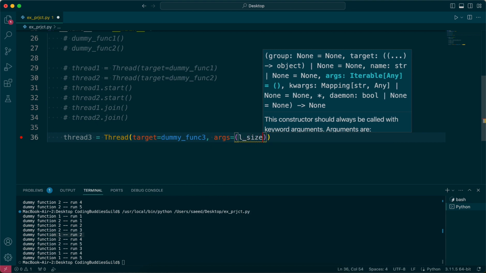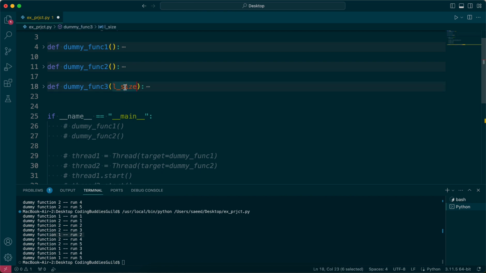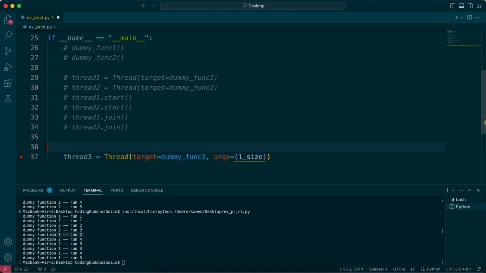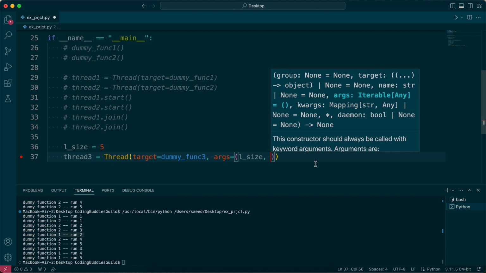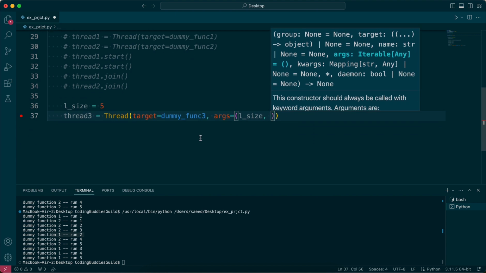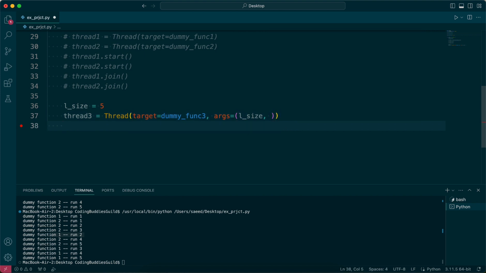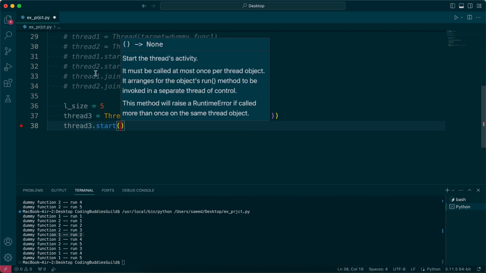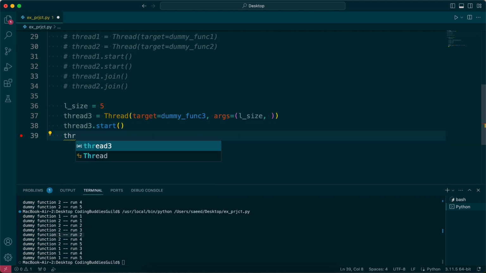That's the name of the input argument. We call it L size, and we have to define L size though. So L size, let's say 5. So it gets L size, and usually just go comma space because there might be more. So yeah, that's the thread. So we're passing input arguments, and then we can go thread 3 dot start, basically just following what we did there, and then thread 3 dot join.